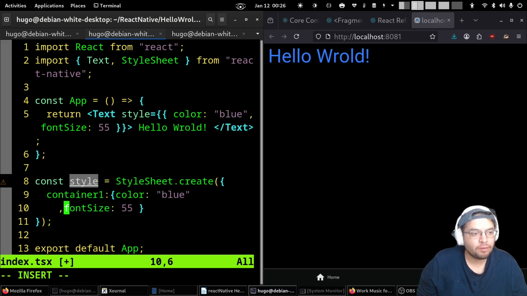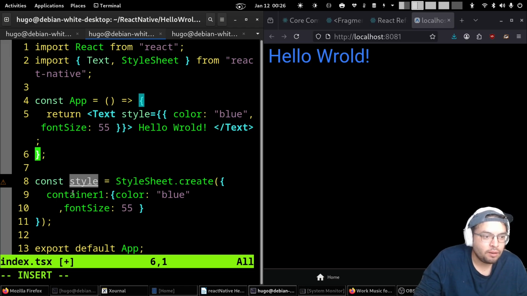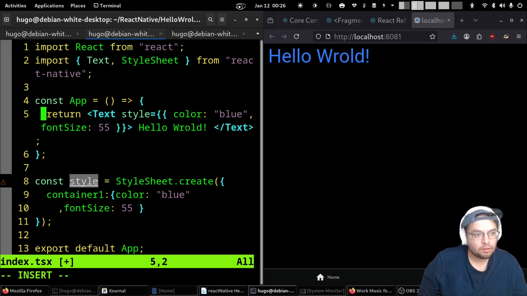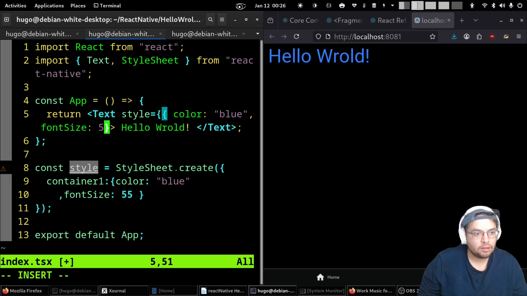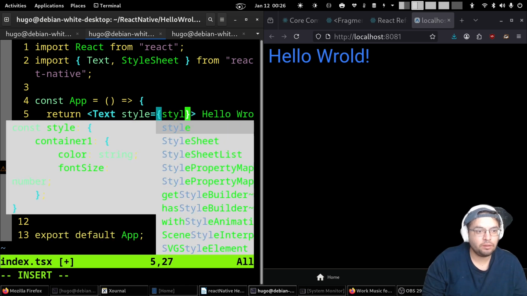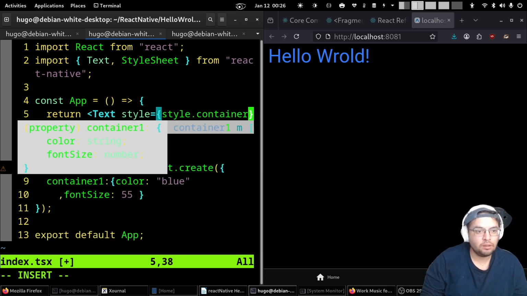And then from there, we need to call it in here. So it's gonna be style. It's gonna be the constant, and then period, the container name. So let's do that right now. So this I can erase. I can erase the inline block and leave the little curly braces there. So it's gonna be style dot container 1.